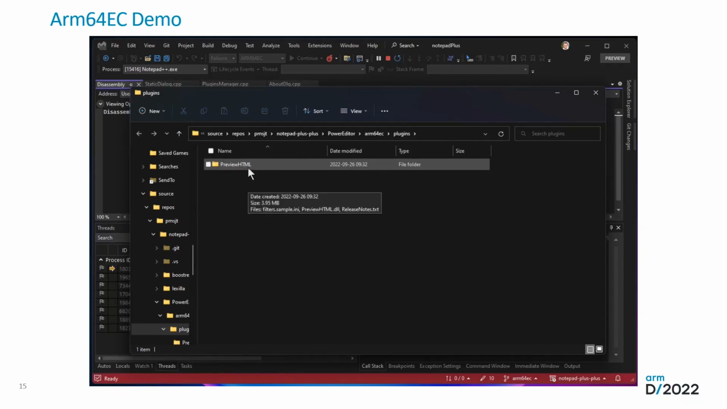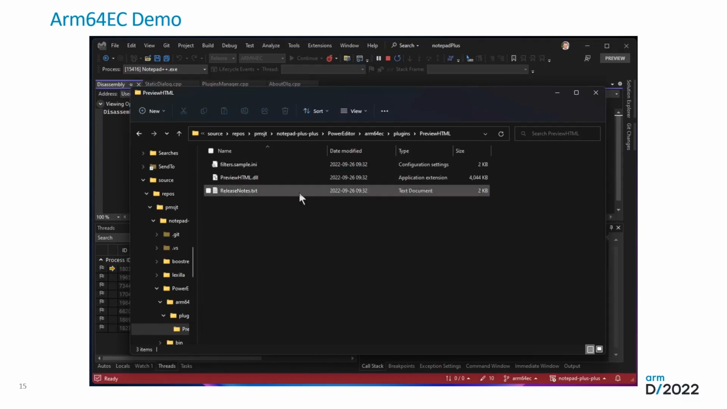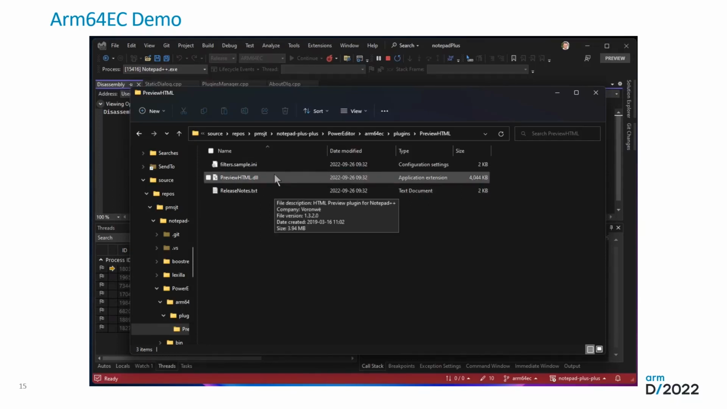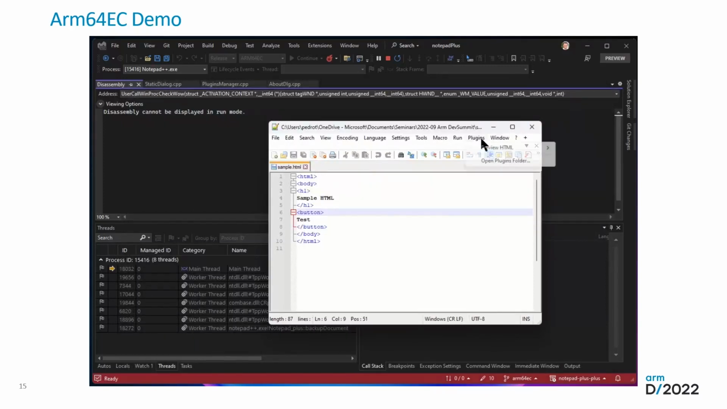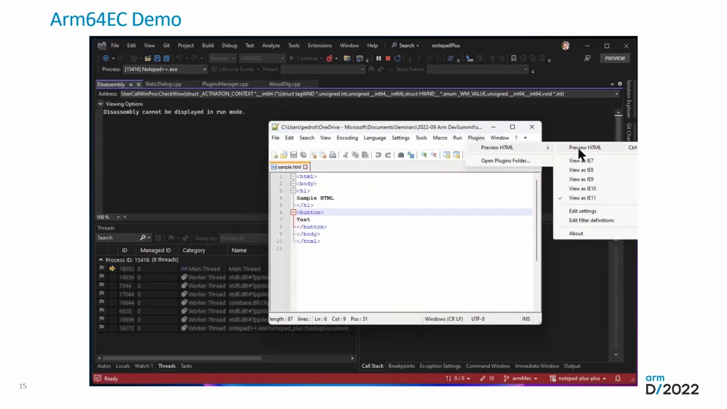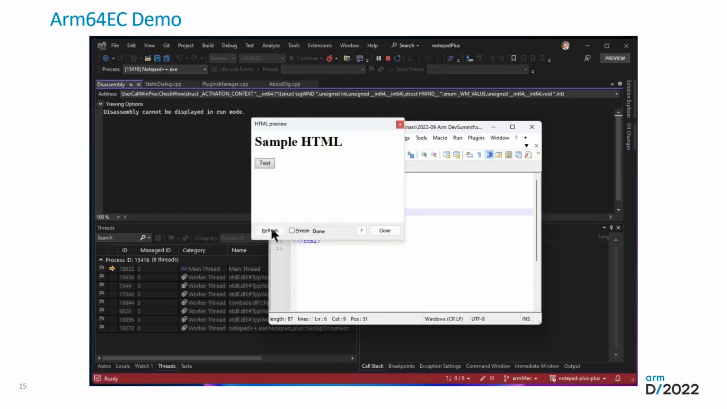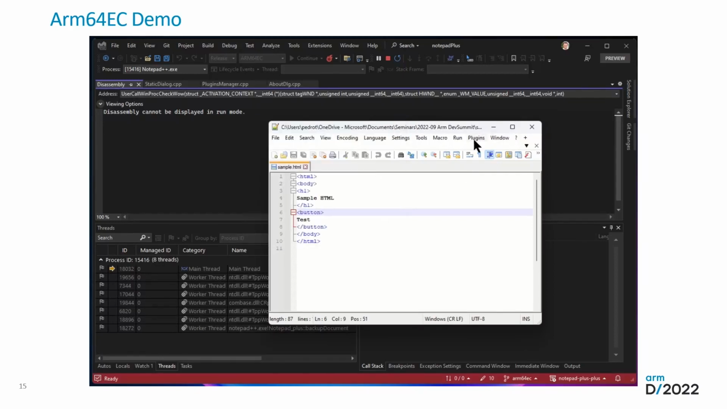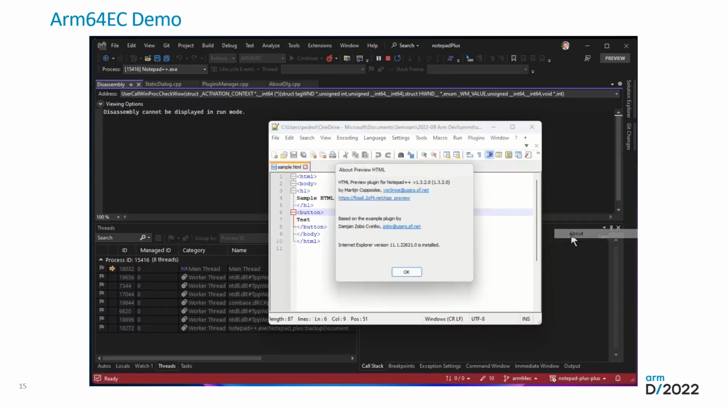I downloaded a plugin called Preview HTML from the internet. I don't have the source code for it. I just have the binary distribution for x64. And I put the plugin inside of the plugins folder of Notepad++. As we can see, Preview HTML loaded, and it's working inside of Notepad++, even though it is a pre-existing unmodified x64 binary. So let's look at this once more inside of the debugger.